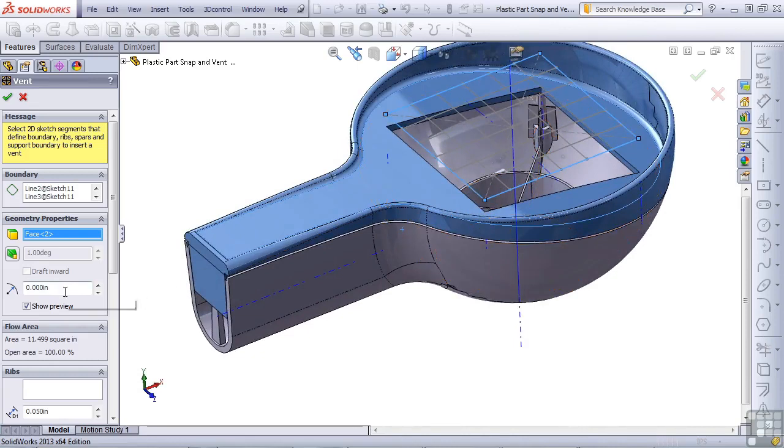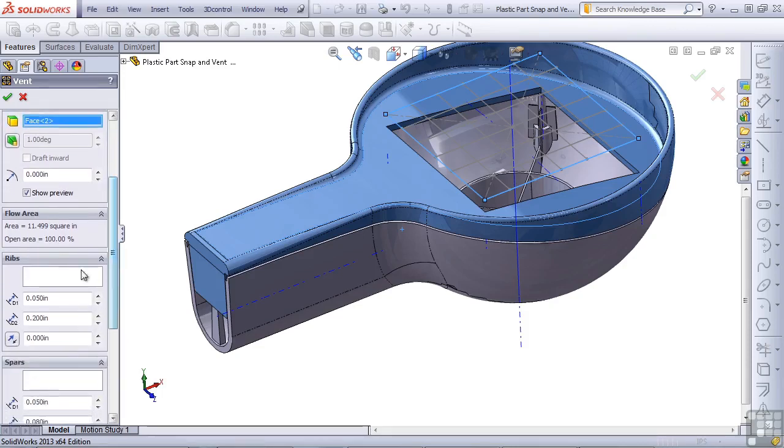this boundary. Notice that some of the other functions that are available here are to turn the draft on and off, and also to fill in some radius values. We'll take a look at that a little bit later. Notice also that SOLIDWORKS is giving us a flow area. This is in case you need to do a calculation that involves a minimum flow area for a vent that allows air or another liquid to flow through.